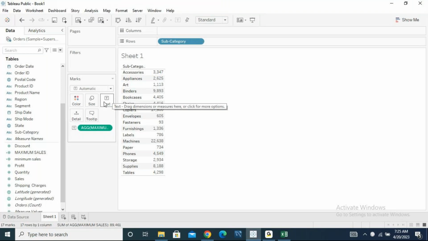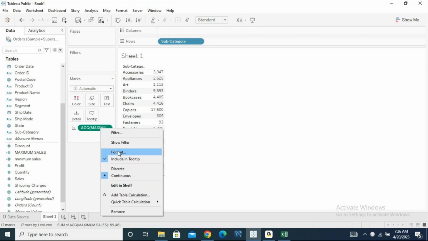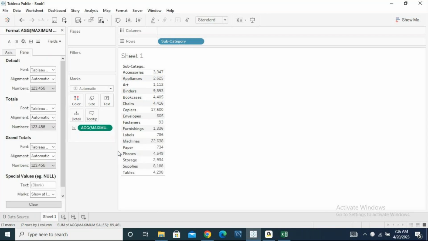Now you can see these values are integers. These are in integer format, so we can also change the format of these numbers. Let's just right click here and then choose Format. Here you can see a number of options to change the format of these numbers.